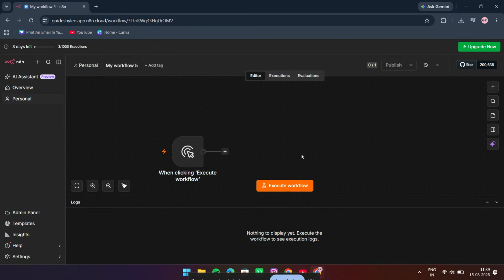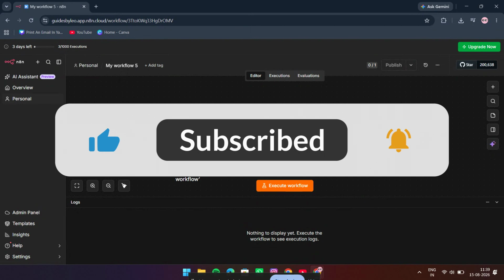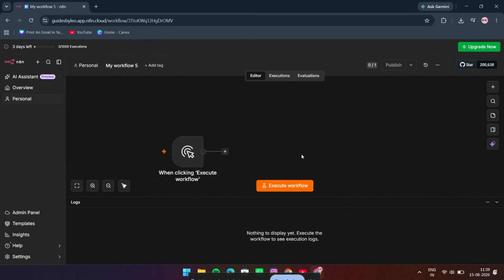By the end of this tutorial, you'll know exactly how to add the AWS S3 node, choose the correct delete folder action, and configure it with the right details.